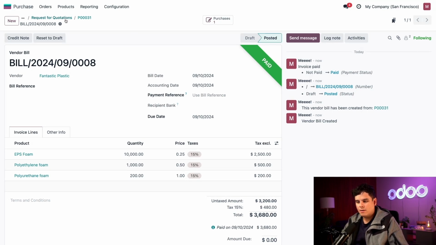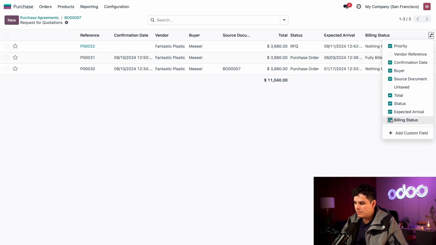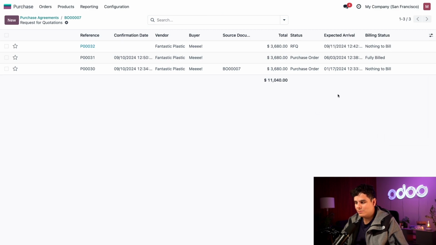So I'm going to click on our RFQs, request for quotations, breadcrumbs once again. So back on this page, I'm going to click on our little sliders icon that we have on the far right, right there. And we're going to make our billing status appear right there, which is kind of useful. And would you look at that? We can see our view.